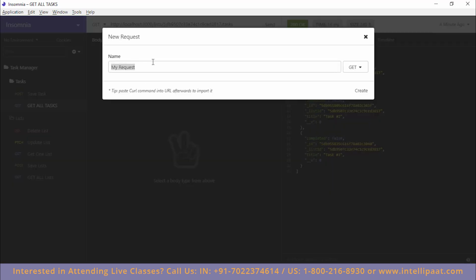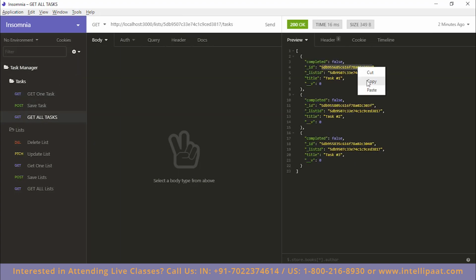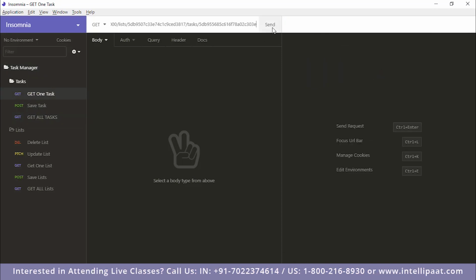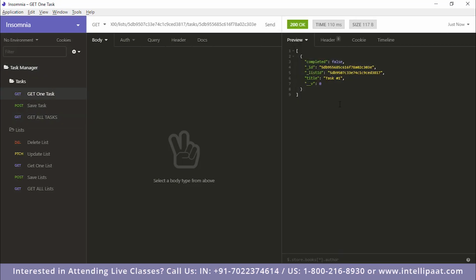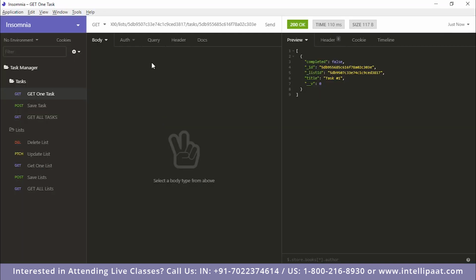So we create another request, get one task. It should be a get request. It's going to be the same URL, just the task ID is required, and we'll pass the task ID. After we get all the tasks, copy this, paste it here, get request and send it. Oh, and we're getting our task. So it's working fine. Maybe what we can do is find one. Let's see if it's working, because it's returning an array and what we need is just a single task. Yes, it's working fine. So we have done 3 out of the 5 for tasks, and the 2 remaining ones we'll be doing right now.